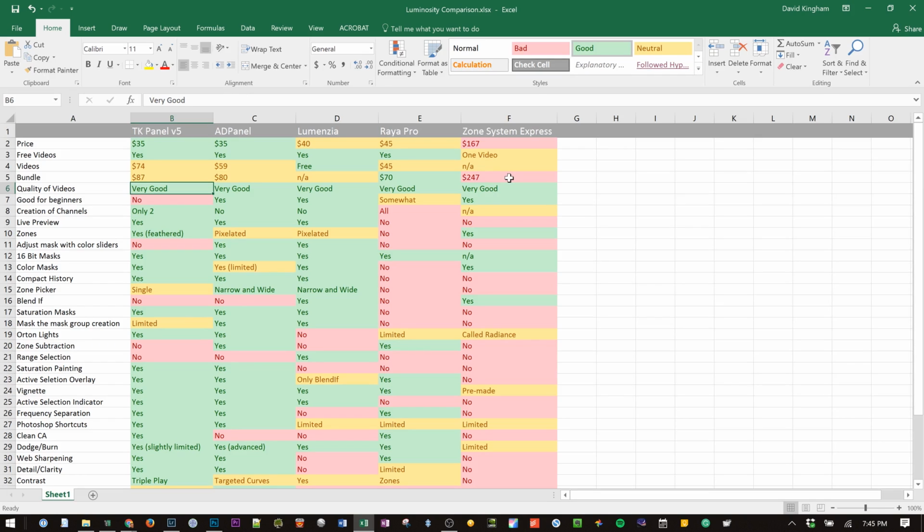If you've been using luminosity masks, especially the old version of the TK panel, this is going to translate very easily, and all you're going to need is the videos that cover the new features of version 5. I really think the TK panel is dedicated to those people that have been using it in the past. For new users, it's going to be very hard to grasp because it's built around a workflow of very advanced usage of luminosity masks.